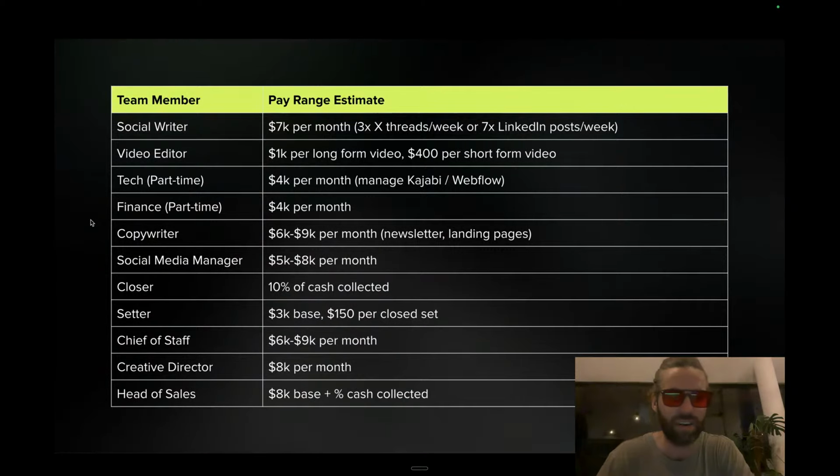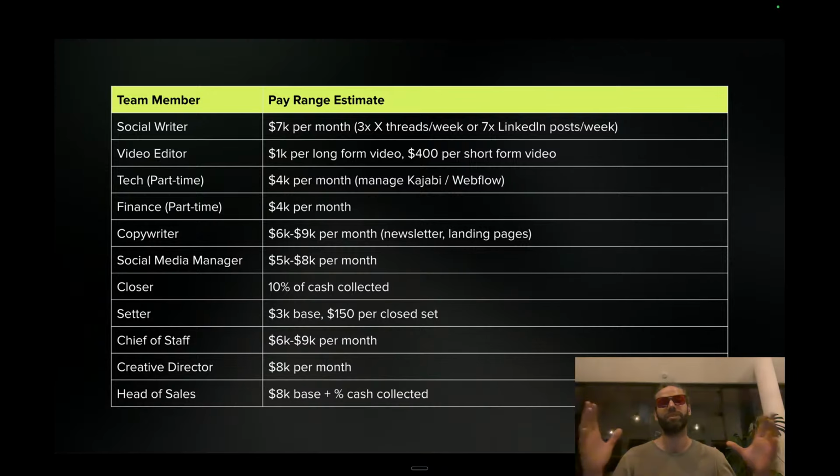So as you can see here, we've got copywriters, social media managers, closers, setters, all that good stuff. This is a quick cheat sheet for you. You probably want to take a screenshot of this so that as you're building your personal media company, you can make sure you're scaling it up with the right people in the right seats, with the right comp and incentives, and really just getting after it.